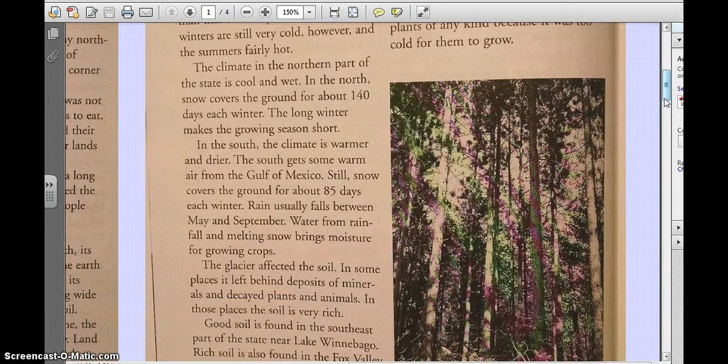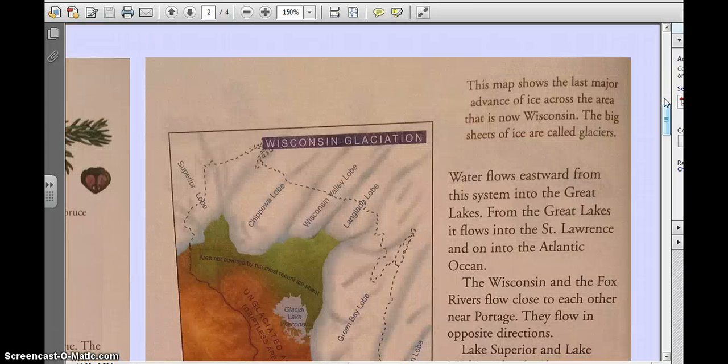The climate in the northern part of the state is cool and wet. In the north, snow covers the ground for about 140 days each winter. The long winter makes the growing season short. In the south, the climate is warmer and drier. The south gets some warm air from the Gulf of Mexico. Still, snow covers the ground for about 85 days each winter. Rain usually falls between May and September. Water from rainfall and melting snow brings moisture for growing crops.